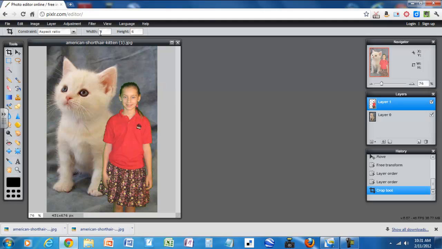If you change this to a 6x4, then it would be a horizontal picture. If you're going to print it as an 8x10, then you would change the numbers to an 8 and a 10. Or an 8x11 or a 5x7. Those are all standard sizes that you could print.